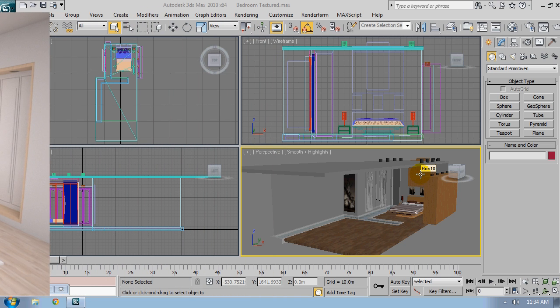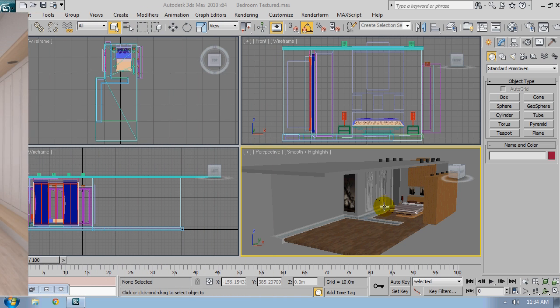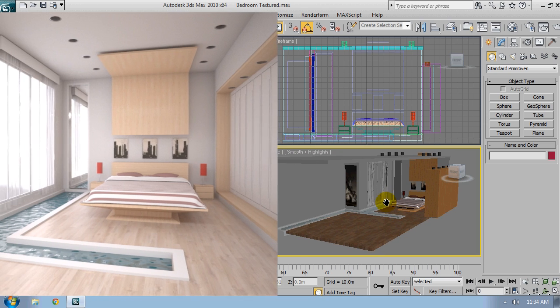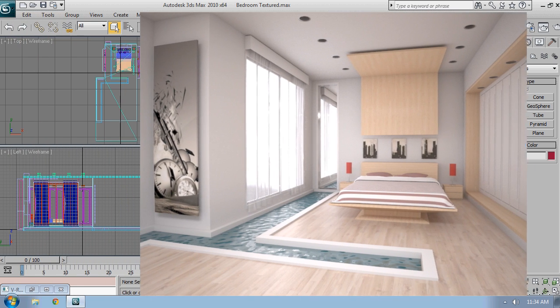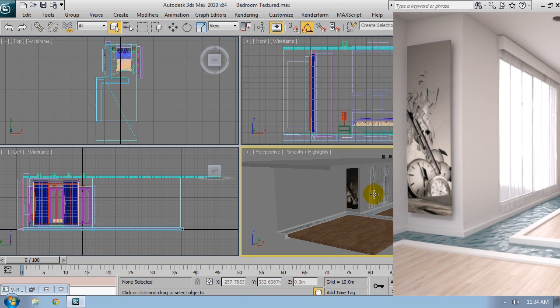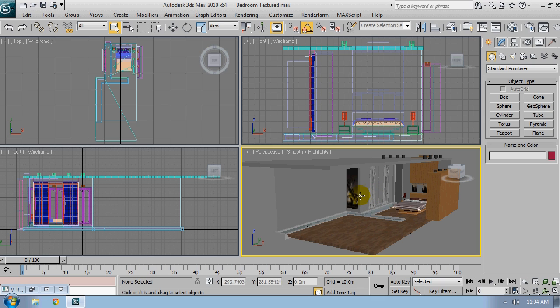In this tutorial we're going to discuss how to add lights and set up the rendering for this bedroom. We're going to do things one at a time. We'll begin by adding an HDRI lighting, that means an exterior light, and then we will focus on the interior lights, and afterwards we're going to place cameras and render it.